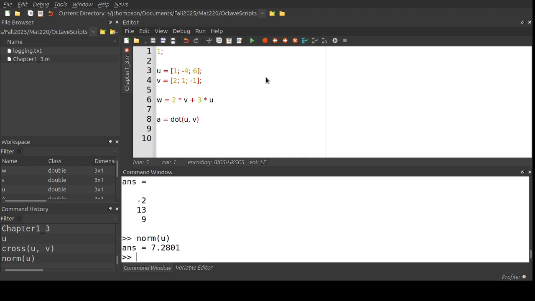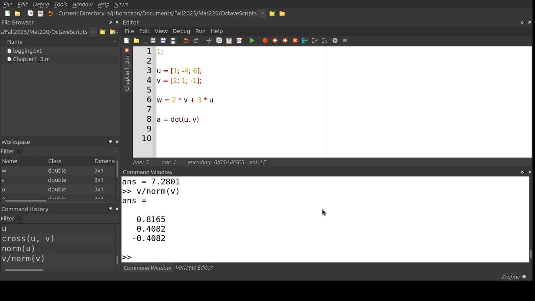And this means we can create a unit vector that points in the same direction. So I can make a unit vector in the direction of v by taking v divided by the norm of v. And what I've done is, by dividing the vector by its length, I have created a vector of length 1. And that vector of length 1 points in the same direction as v.